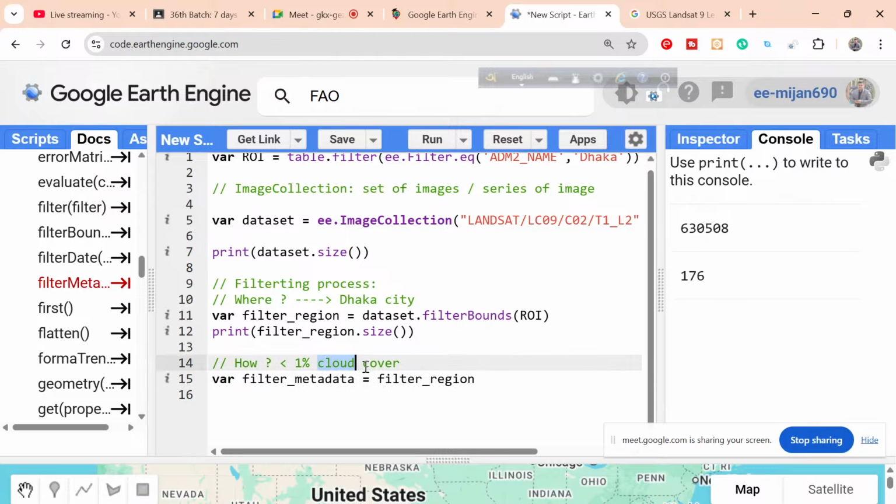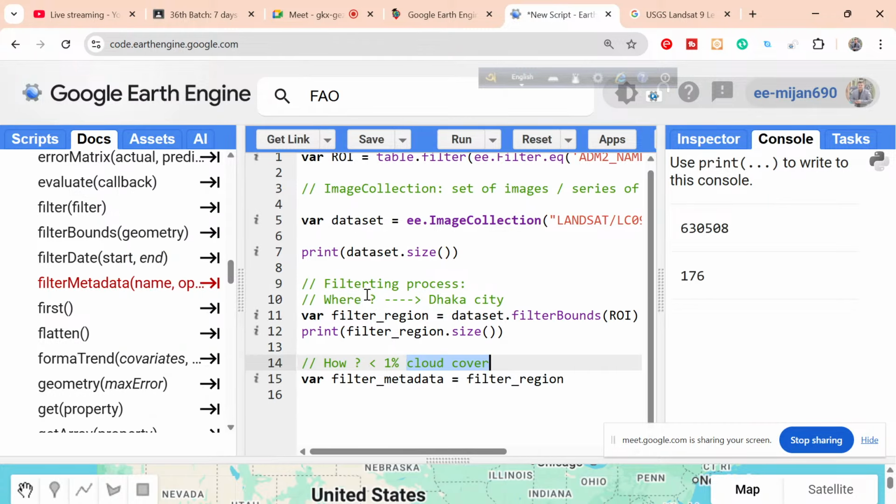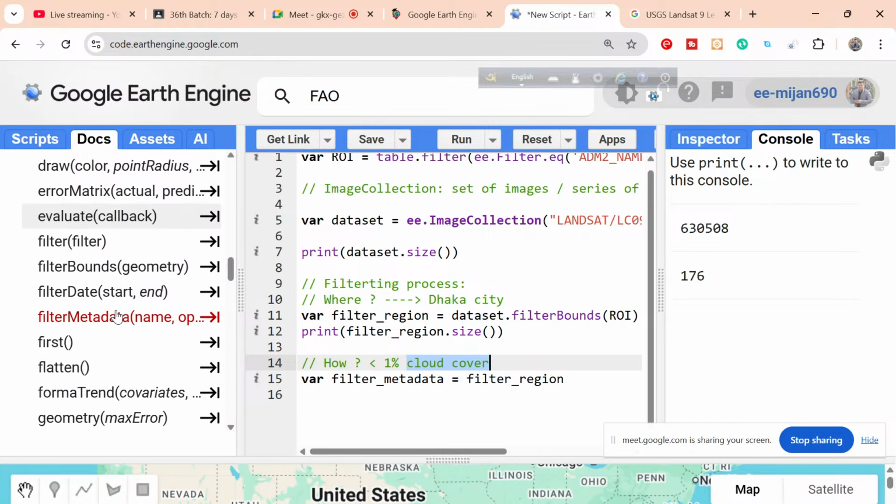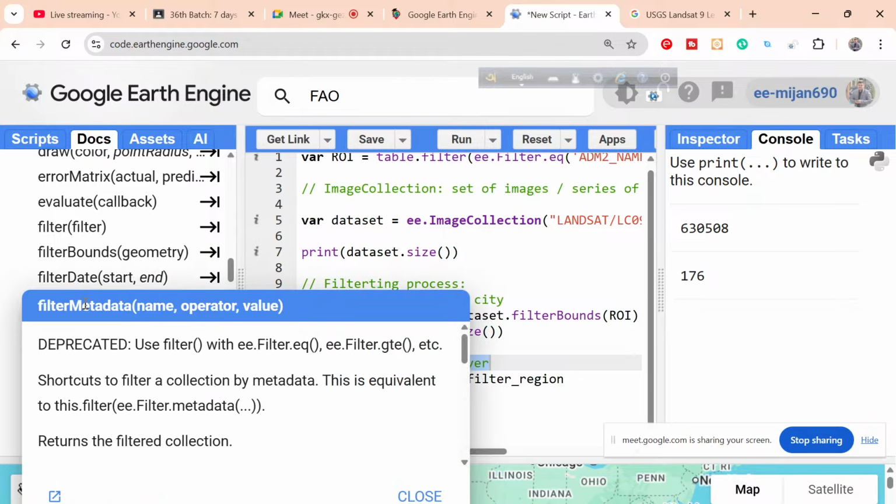Basically cloud cover or cloud cover land. It's one kind of image property. If you check the function from here, it's called filter metadata. This function needs the name, operator and value, and it's a shortcut to filter a collection by metadata. Metadata is basically the image property, suppose cloud cover or cloud cover land. So now we use this function filter metadata and put the name, operator and value.